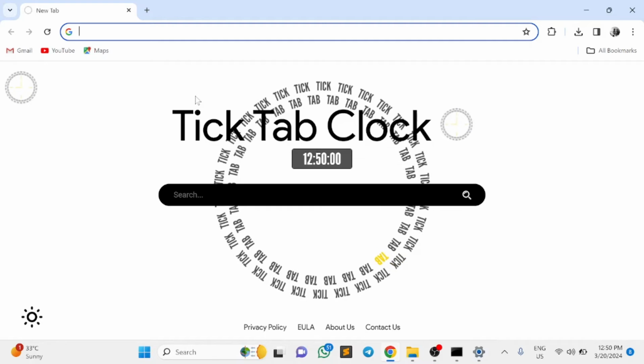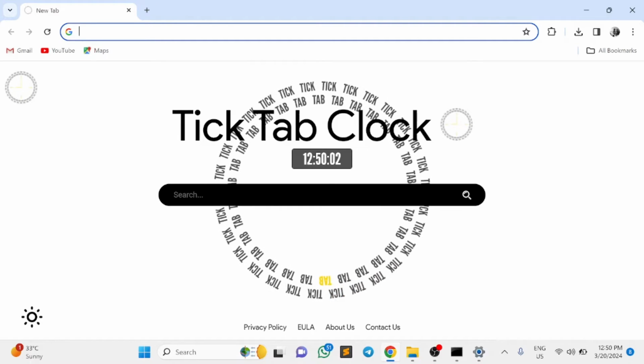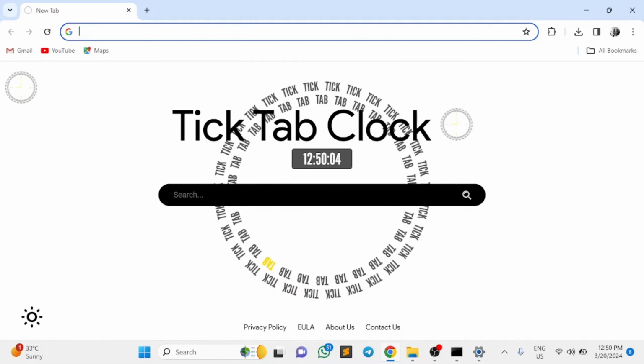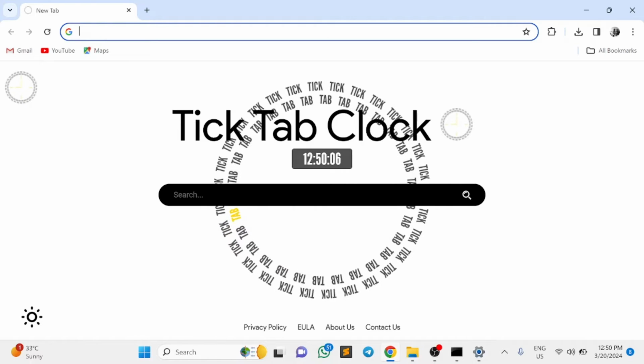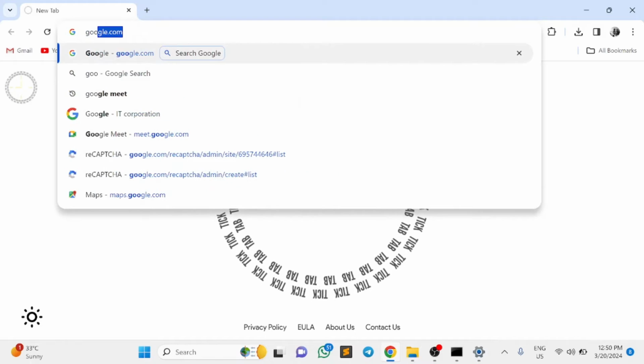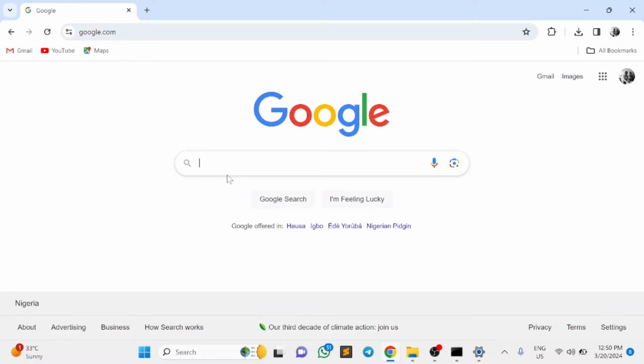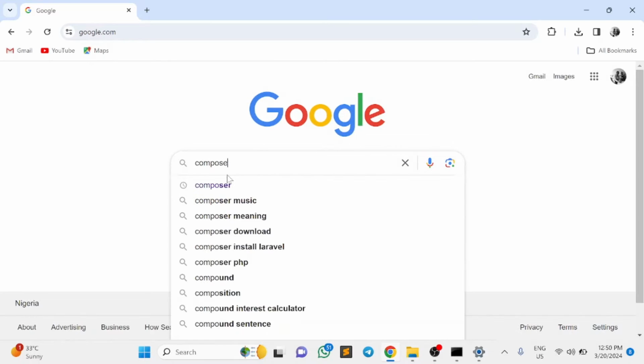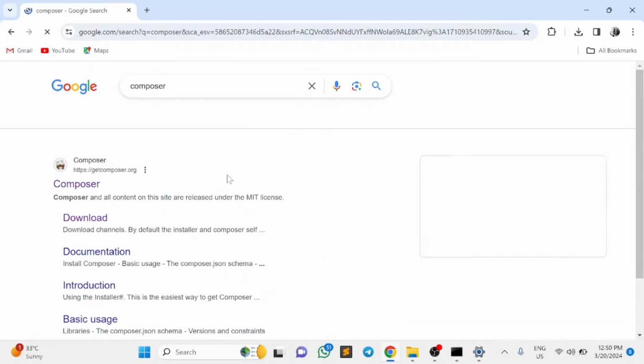I am Michael Okotie. So in this tutorial, I'm going to be teaching you how to download and install Composer in Laragon. So the very first thing we want to do is to go straight to google.com. Okay, then from there we search for Composer.